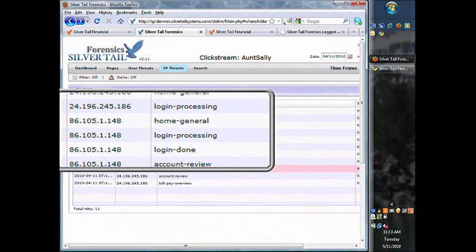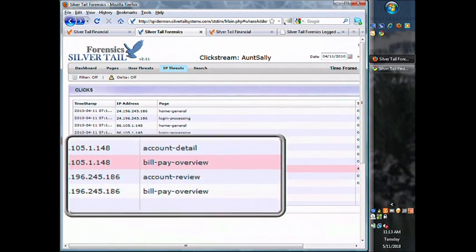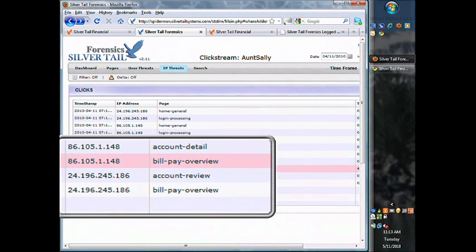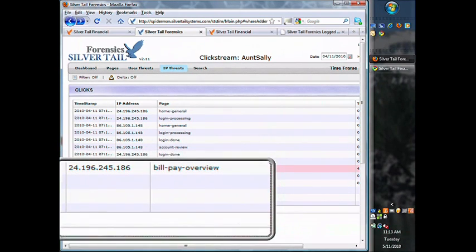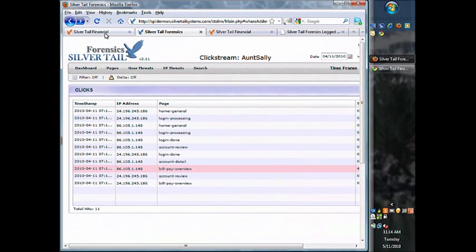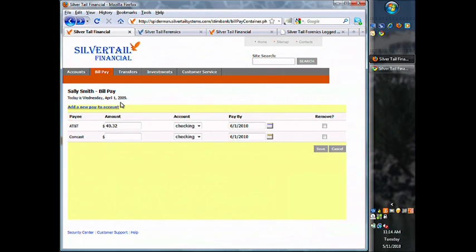So as a fraud analyst, we want to see exactly what Aunt Sally and the criminal did in the account. You can see that both the criminal and Aunt Sally went to the bill pay overview page. And after that, they kind of disappear. You saw Aunt Sally pay a bill. It's very likely the criminal did something in the account, and yet we have no visibility into what happened. Why is that? To look into this more, let's go back to our website.